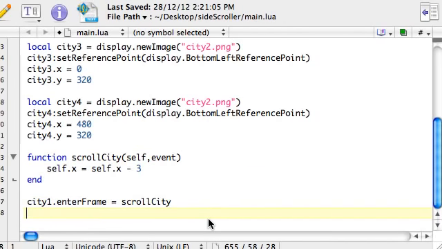So then we're going to say Runtime colon addEventListener, double quotes, enterFrame, a comma after the ending double quote, and that variable name city1.